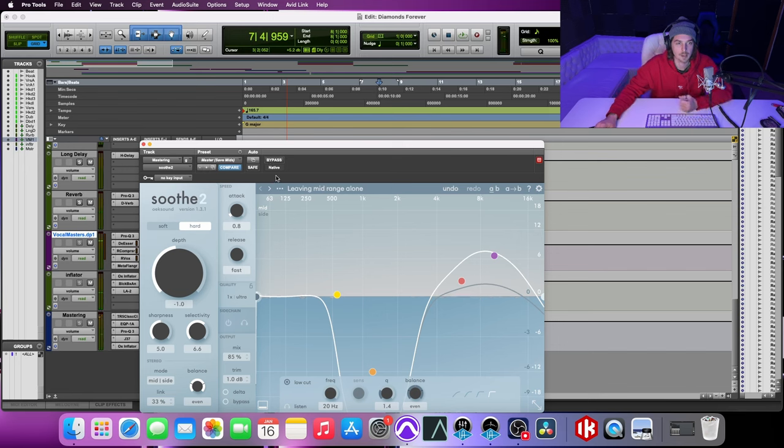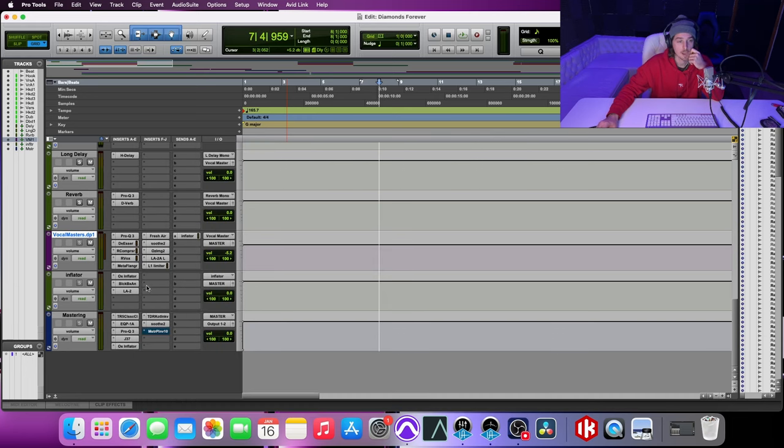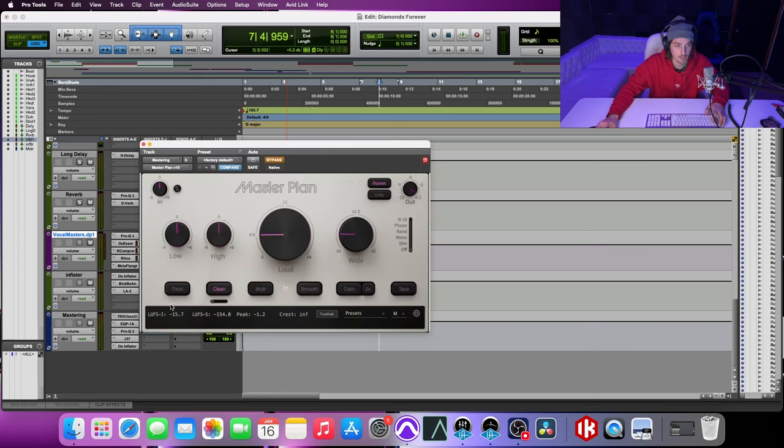So here I was just cleaning up some of those combative frequencies and soothing everything. This is a very powerful plugin, and yes, it's kind of pricey. It's just over $200, I think like $209 or $210, depending on where you're getting it. But I absolutely love it, and I'm not going to lie, I probably use it 2 times in the mix and once in the master. So to me, it's well worth the money spent. And then going into our master plan here, go ahead and turn the loudness down.